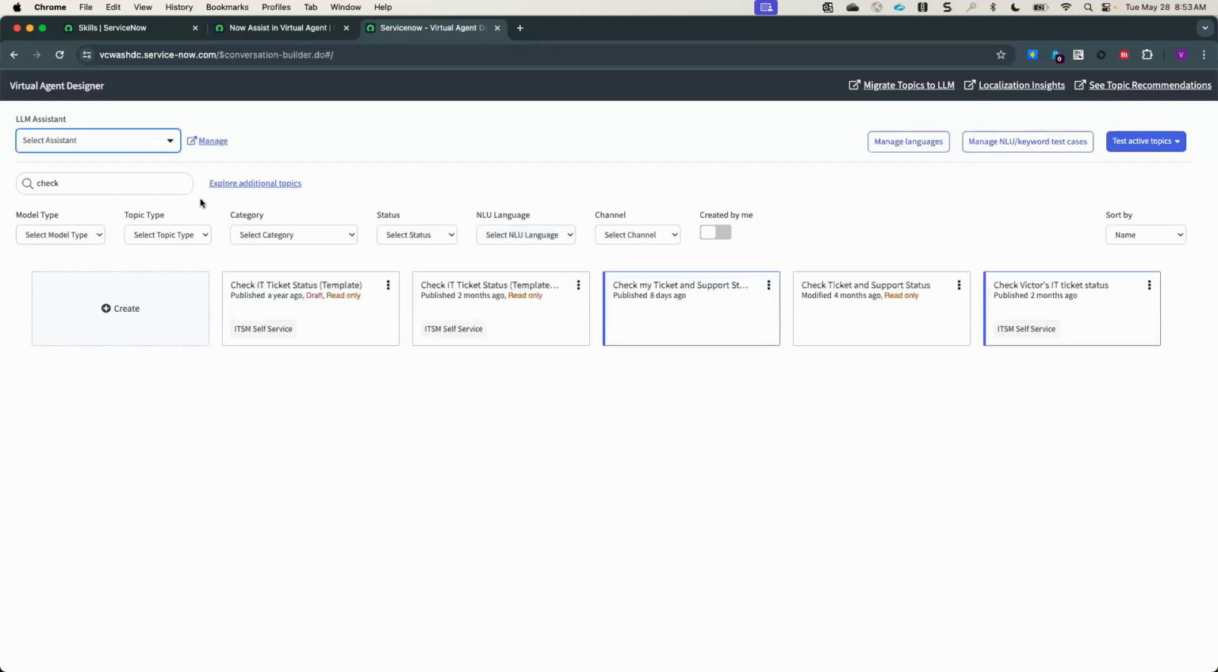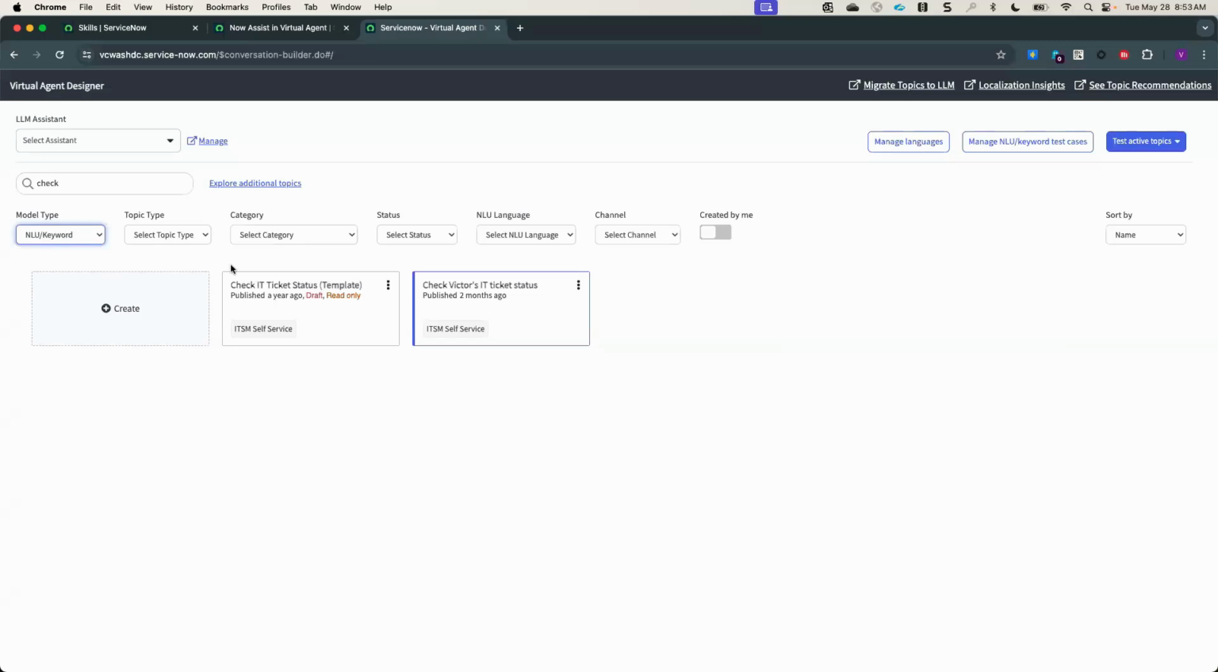So how do I migrate? If you have an NLU topic, which this is an NLU topic, and I can verify that by filtering just my NLU keyword topics. Yep, this is it. How do I migrate this to make it an LLM topic, to make it workable for my Now Assistant VA assistant? So here I have migrate topics to LLM.